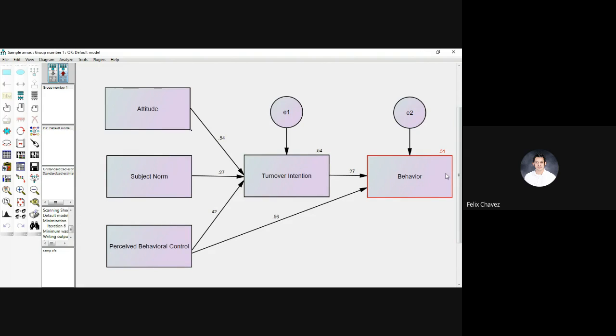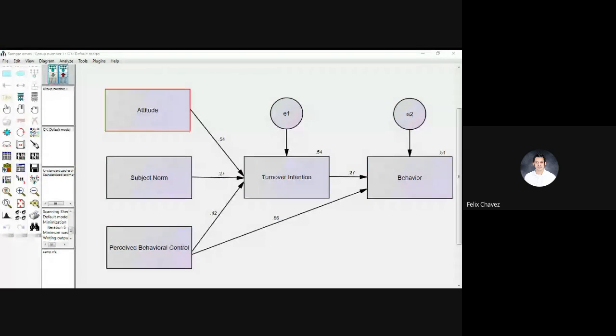So that would mean that 49% of the behavior can be attributed to other factors aside from turnover intention and perceived behavioral control. So to look at these values in the text output, you just click view, then text output. So let's go to text output. Let's look at the squared multiple correlations.